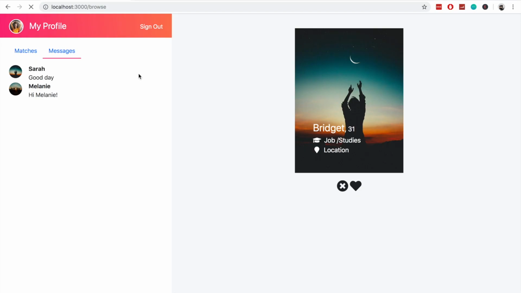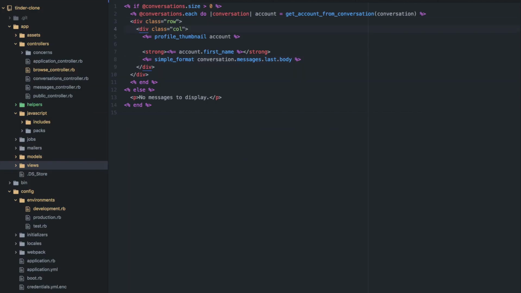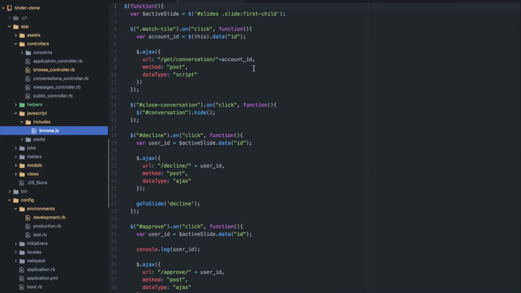And if we did want this to be a one-line message, we could use something like ellipsis just to show a small amount of text. But for now, I'm using simple format to render it as paragraph tags. But yeah, we could do a lot of different things with that just to simplify the layout. So once we click on these conversations, once we click on these messages, I want it to load up the conversation that we have with that user.